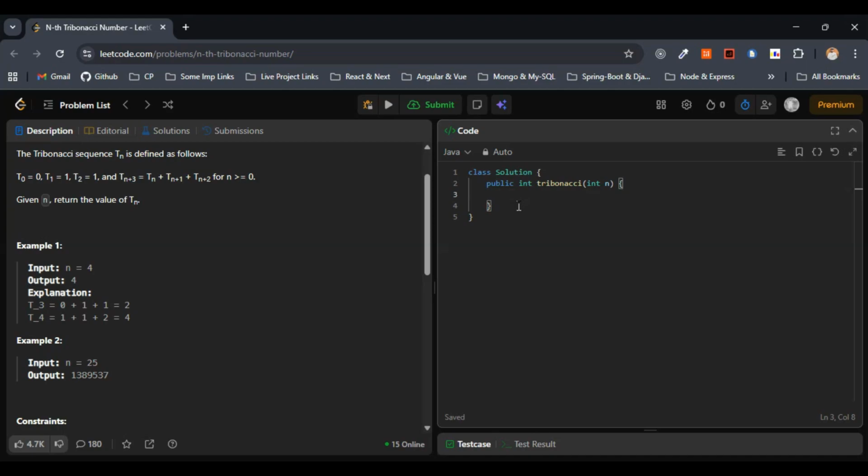Let's start writing the code. We have to handle the simplest base cases, right? If n equals 0, then T0 is 0, so I'll just go with if n equals 0, then let's return 0, right? Then if n equals 1 or n equals 2, then T1 is 1 and T2 is 1, right? So I can just write it this way: if n equals 1 or n equals 2, then we have to return 1. Simple.